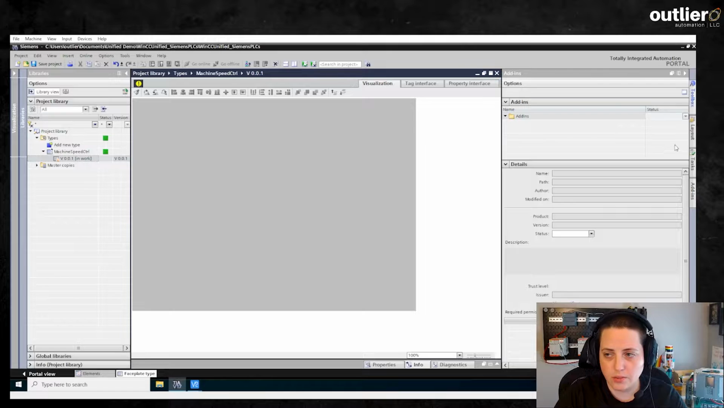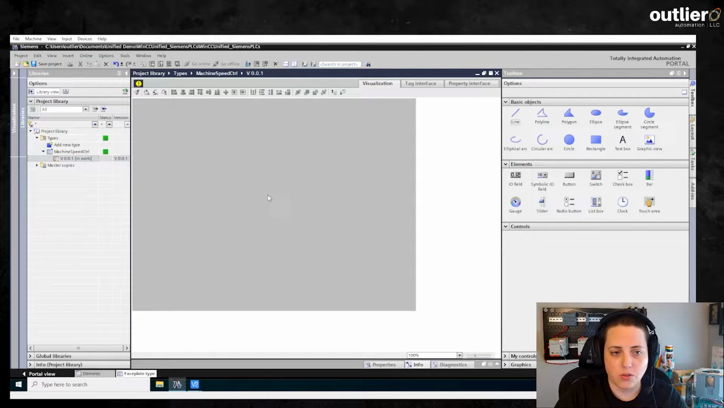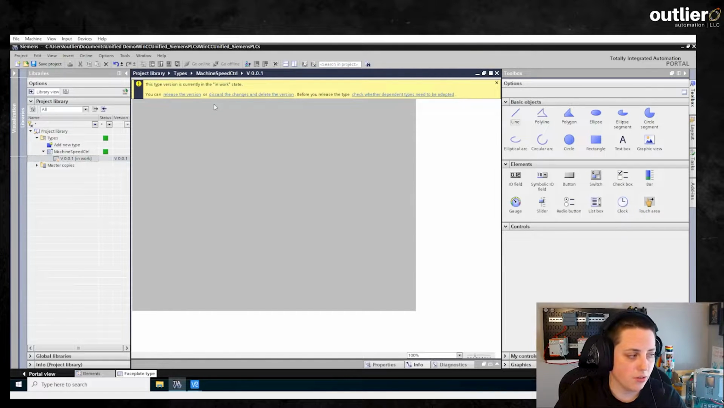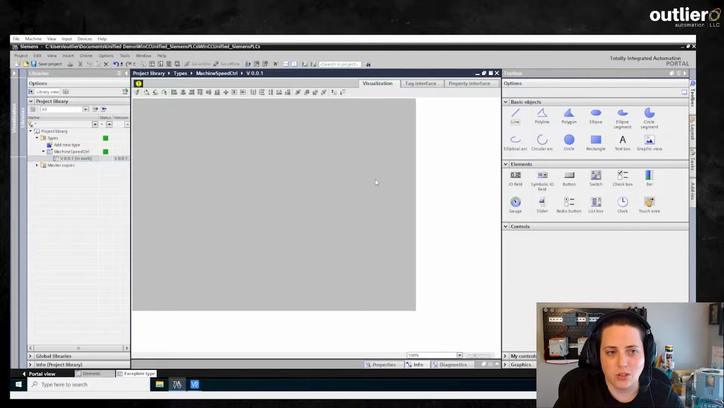You have a toolbox, and this is where you create your objects, and then you have tag interface and property interface. And just so you're aware, I had this little banner here that is like a version thing, and I didn't know where this was at first, because if you're familiar with WinCC Comfort, it's actually like a slide up type thing in the middle, and so I couldn't find it. So if this is up here, make sure you close that, and then you go to tag interface.